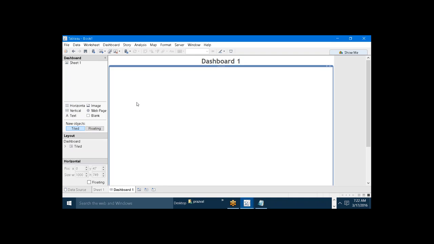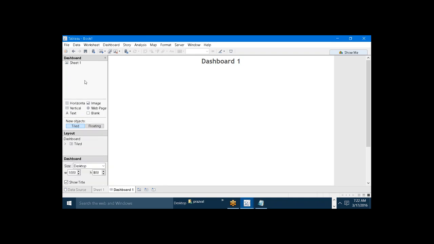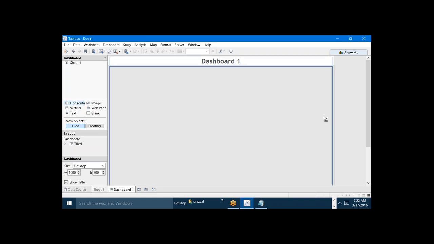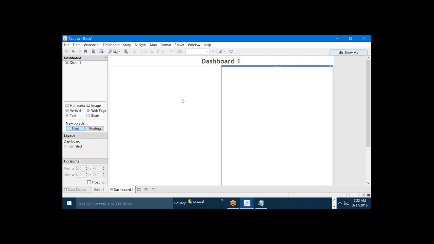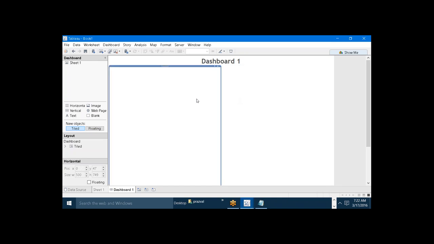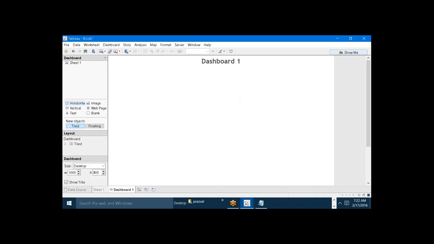So we got the horizontal container here, and next again drag the horizontal container and place this container to the rightmost side. So here we got two containers, and below this we got one more container. Just drag it.